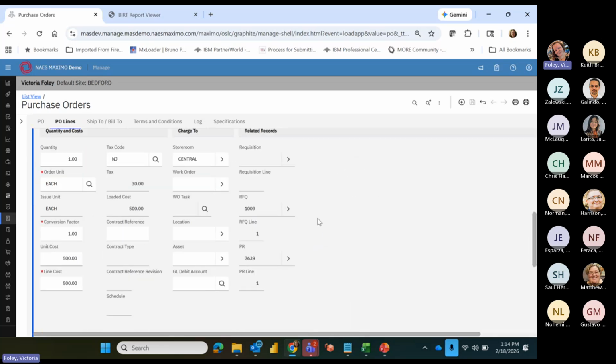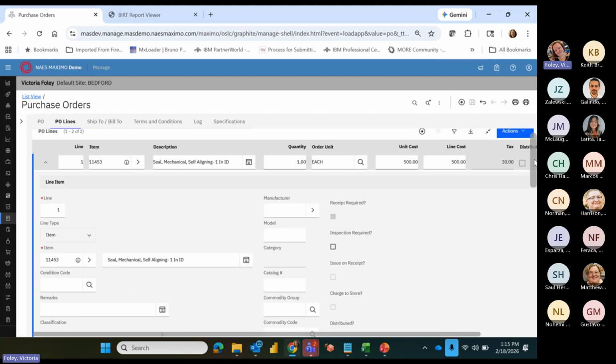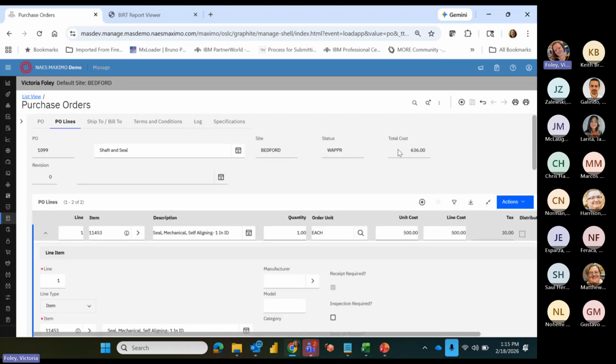And it even tracks it. So there's the request for quotation that we had. There's the PR that it originated from. All of that tracks with our PO. And that is the RFQ process. And at any point, just like any other application in Maximo, you do have the ability to add attachments. So you could attach the quotes that you got from your vendor after you put in your quote information. All of that can be attached, and then that will come over to your PO as well.